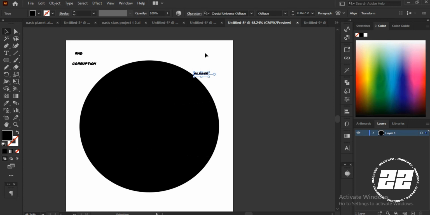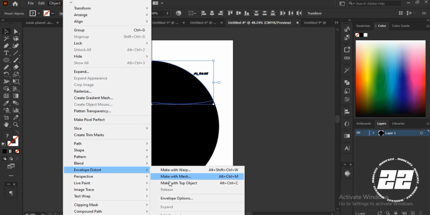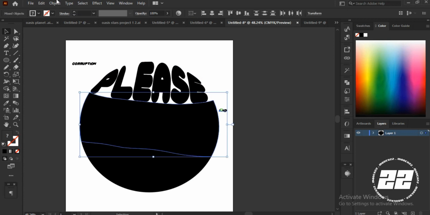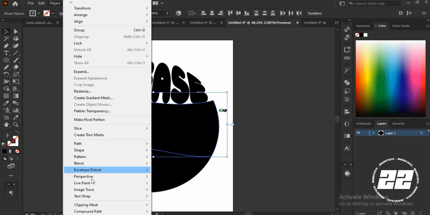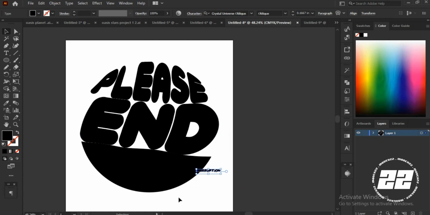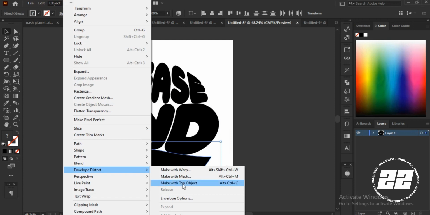Object, envelope distort, make it top object. Send this one to the back. Envelope distort, top object, then send this one to the back. Then I shift select the down object, envelope distort, make it top object. Yeah, so I like the way it looks right now.